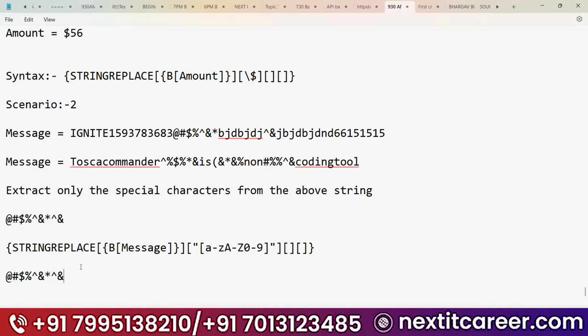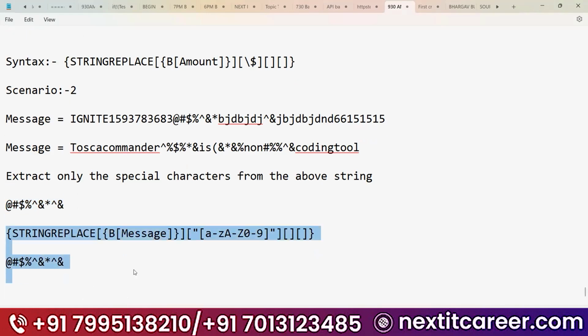Actual and expected, and actual. In this way, you can handle special characters by removing the value. So you can remove a special character value like this.